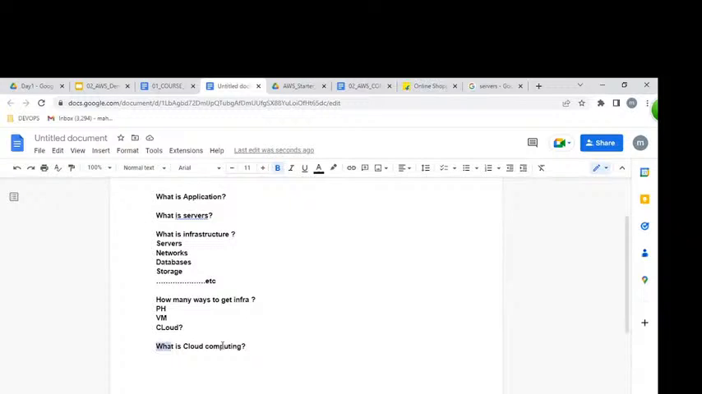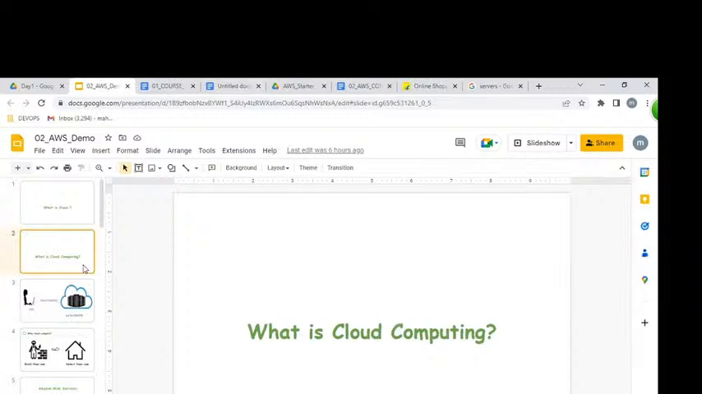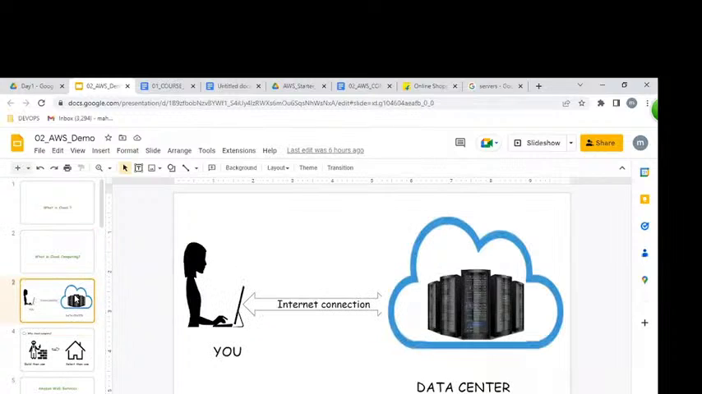But what is cloud computing? My question I'm asking very specifically to you: what exactly is cloud computing? Listen very carefully. Remote placed resources, like remote placed computing power. If you can access it over the internet from your laptop, that is nothing but cloud computing. So what is cloud computing? Remote placed resources. If we can access them over the internet from a laptop, it is nothing but cloud computing.